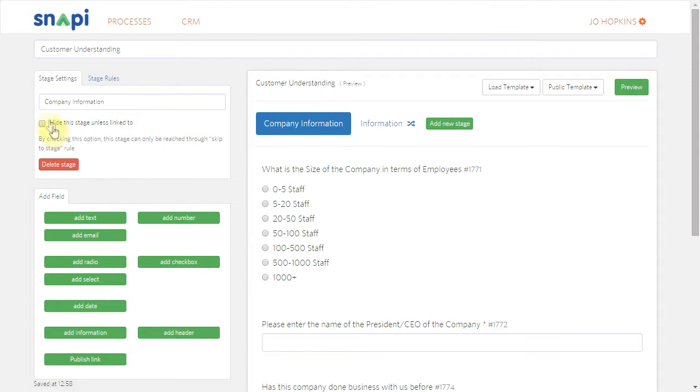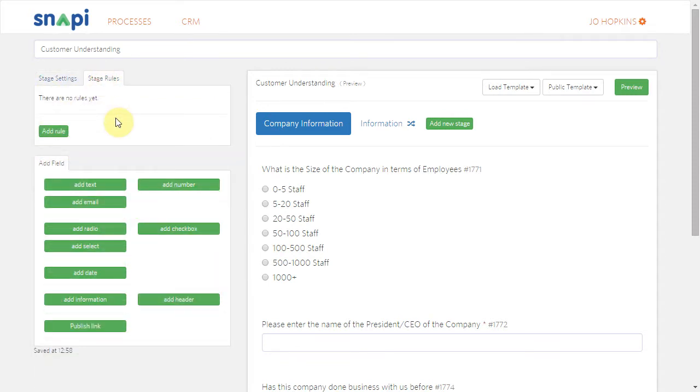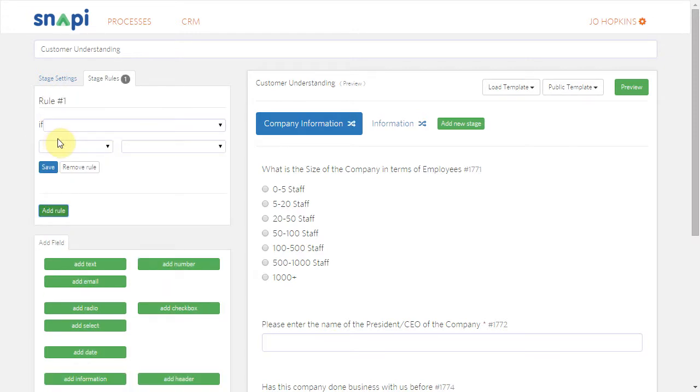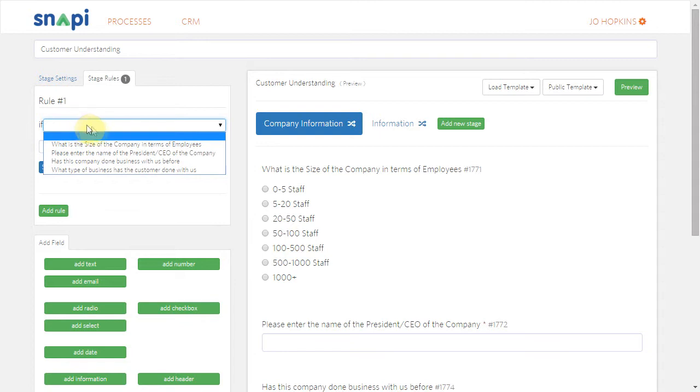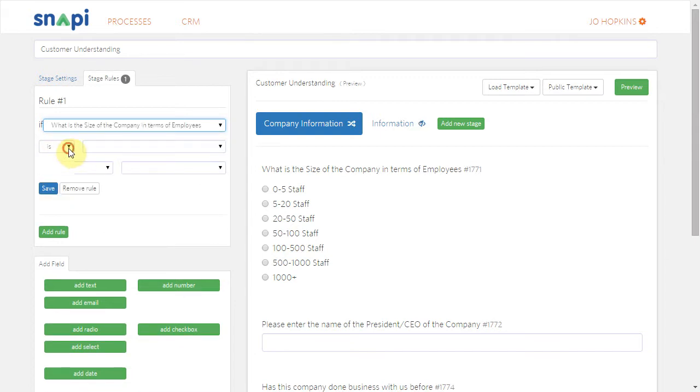To create my stage rule, I select the stage I wish to work in and then select the tab Stage Rules. As we can see, there are no rules associated with this stage. To create a rule, I press the green button. So we are now in the rule editor. The first thing you can notice is I've got a question if and then a blank space. When I click on the space, I'm presented with a list of fields that make up this stage. As it's the first field to do with company size I'm interested in, I'm going to click on the top option. Having chosen a question, I'm now going to move on and select the appropriate conditional operator.